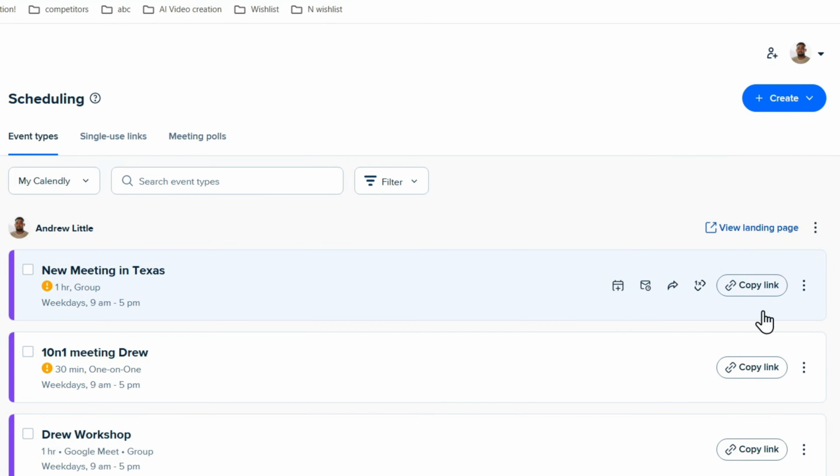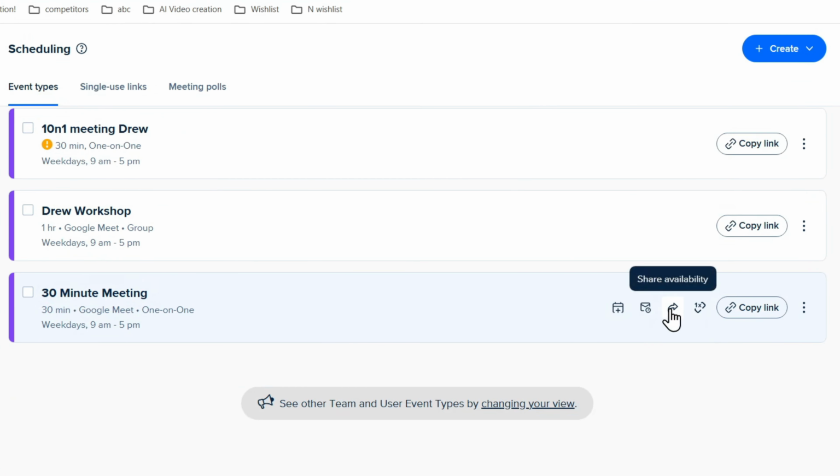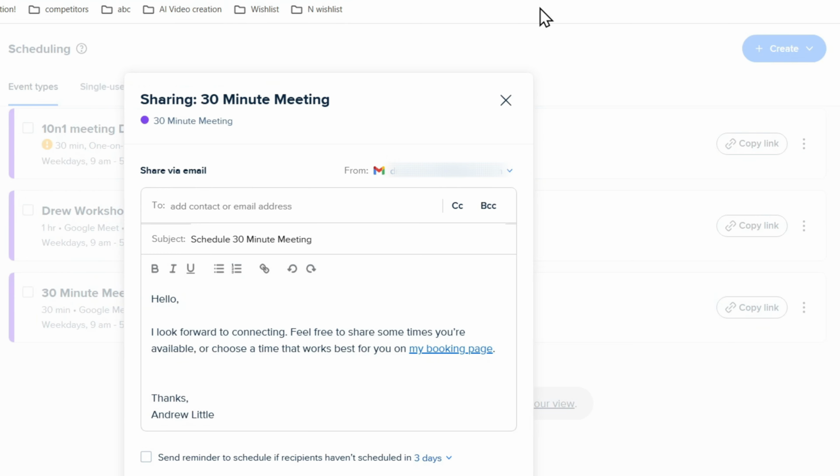So all you have to do is find the meeting that you want and just look for the share availability. Click that, and you will have this little window appear. Now, on the upper right, you will see the option that says to connect your email. Yours may not show an email like mine, but you will have the option to connect it. And once you click on that, you'll go through the steps.